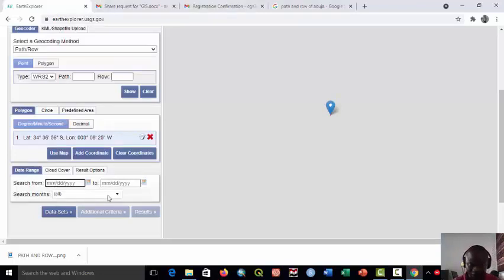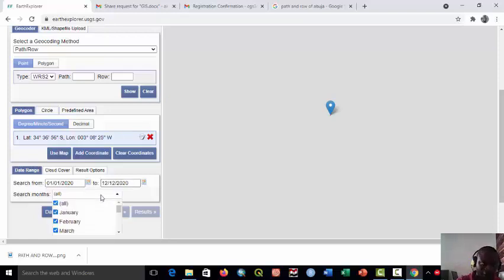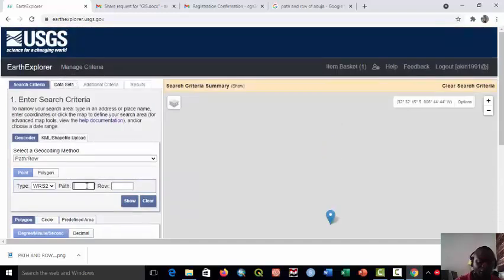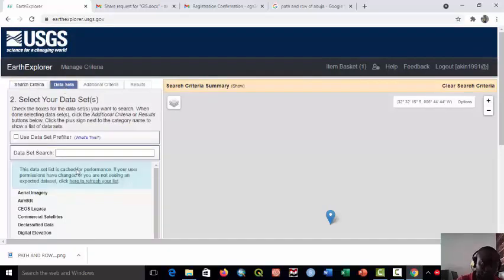Now the year we want, let's say we want 01/01/2020 to 12/12/2020, and search month all. Now cloud cover range, we want something like 10%. So 189, 54. The next thing, we go to data sets.